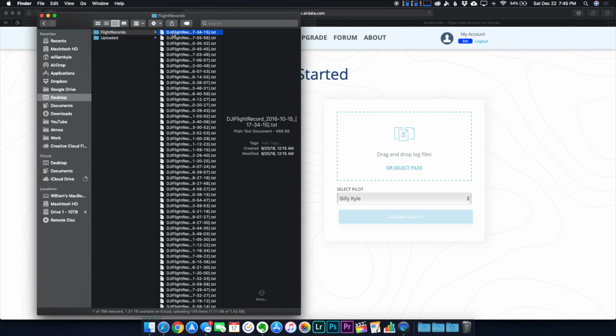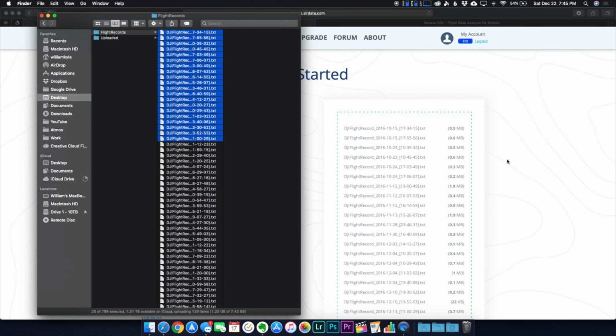Now, you might be wondering how you get the actual data, the actual flight records off of your drone and onto the Airdata website. Well, the way I began was by plugging my iPad into my computer and downloading all of the flight records through iTunes. From there, I was uploading them in increments of 20 at a time to their website because you aren't able to just drag hundreds of flights in to be uploaded at one time.